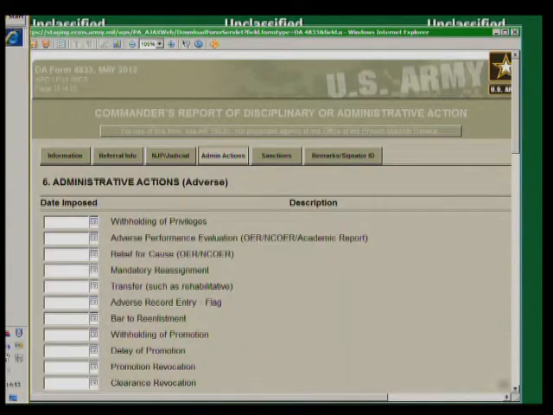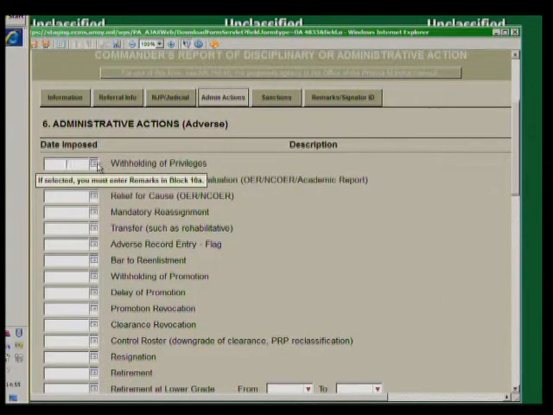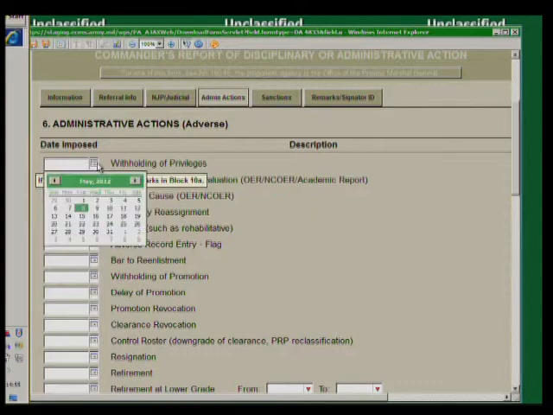There are 2 more pages of adverse actions that you can select from. To choose any adverse action, you must first enter the date. Then you must enter the requested detail to the right, if applicable.